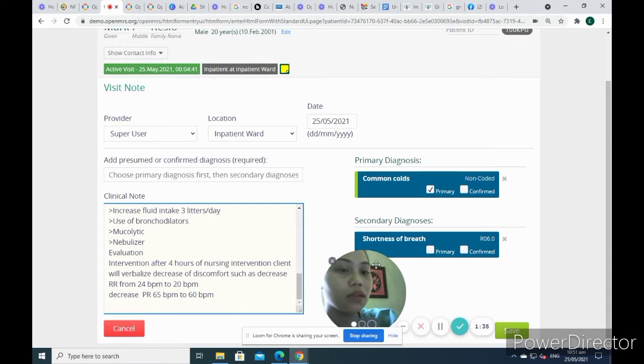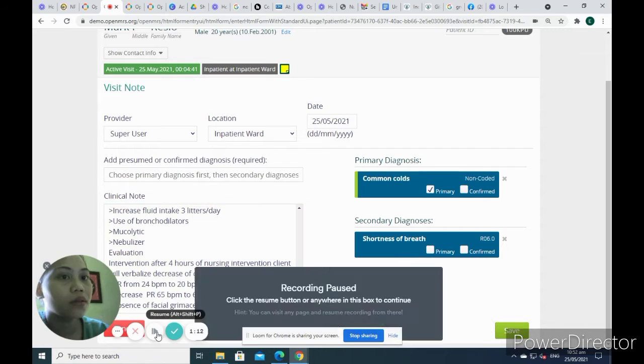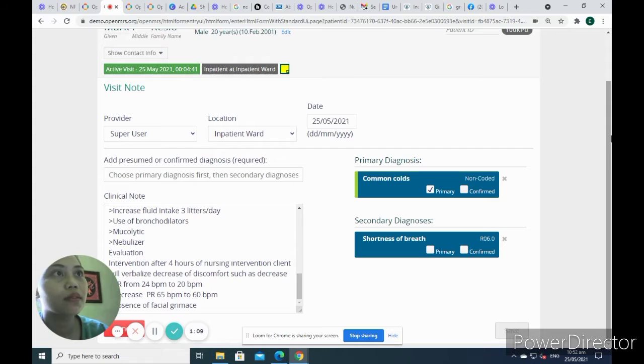For the evaluation, desired outcome is that after 4 hours of nursing intervention, the client will verbalize decrease of discomfort, decrease of respiratory rate from 24 to 20 breaths per minute, decrease of pulse rate from 65 to 60 beats per minute, and absence of facial grimace. Do diagnosis and clinical note and then save it.